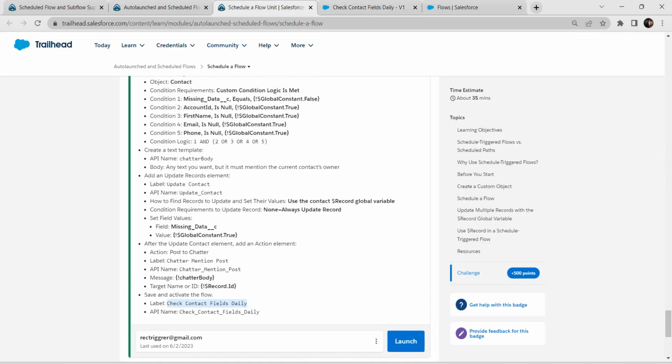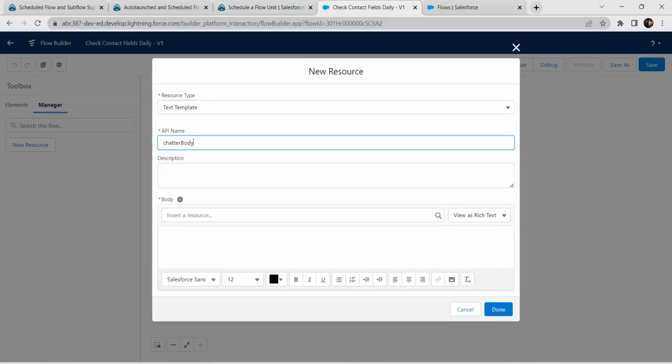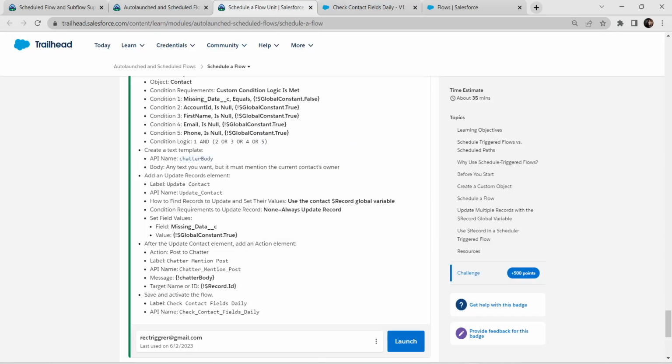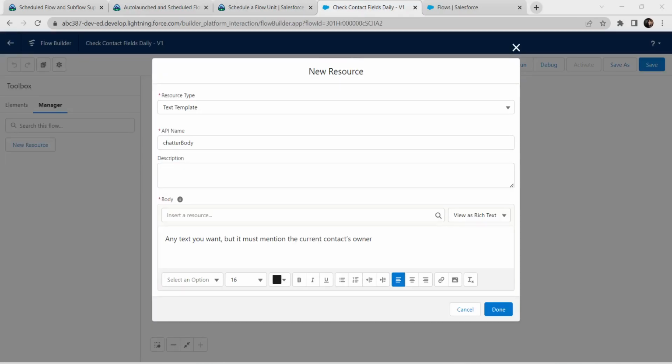We are going to add one more text template. So for that API name is given as chatter body, so copy that. And for resource type we are going to give it as text template. API name we are going to paste that value over here, and for body it is given over here, so copy this and paste it here, followed by this. So I'll provide it in our comment section, so do check that.